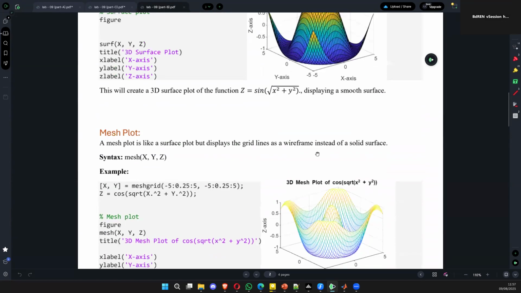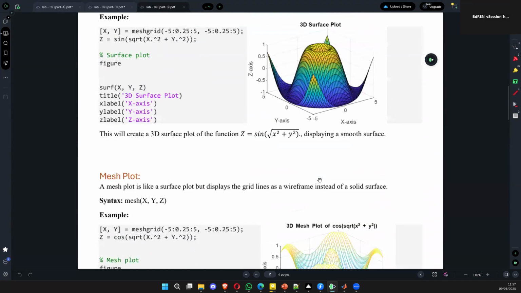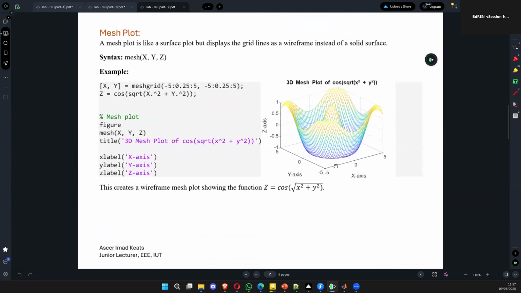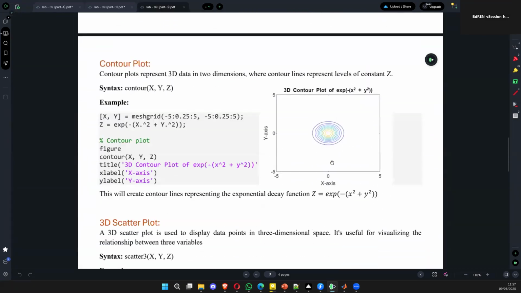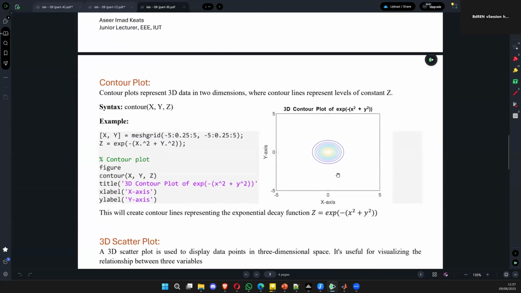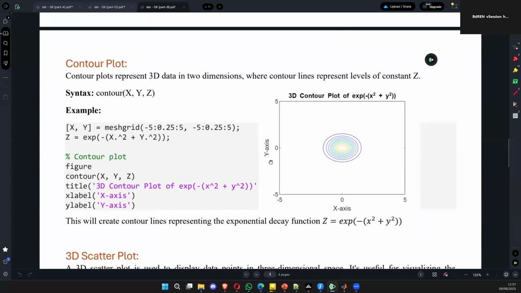And the mesh plot is the same as this surface plot, just shown a little bit differently. This was solid, now it is shown in a mesh form. Okay, so there is no difference between the surface and mesh plot, other than the look of the plot. Okay, now you have this contour plot. Now the plot is also the same as this surface plot, but here you see in the contour plot you don't have this z-axis. Can you see any z-axis here?